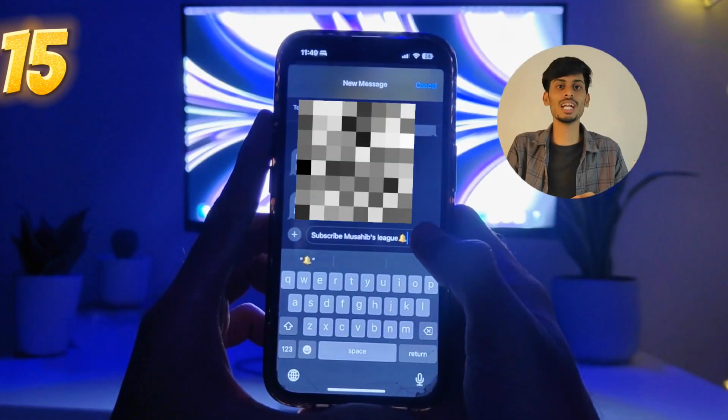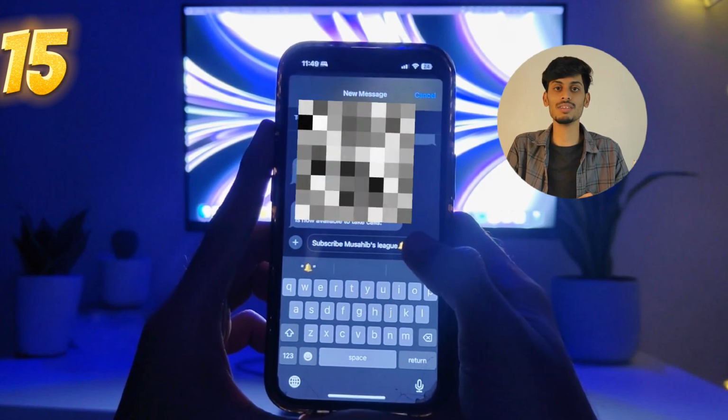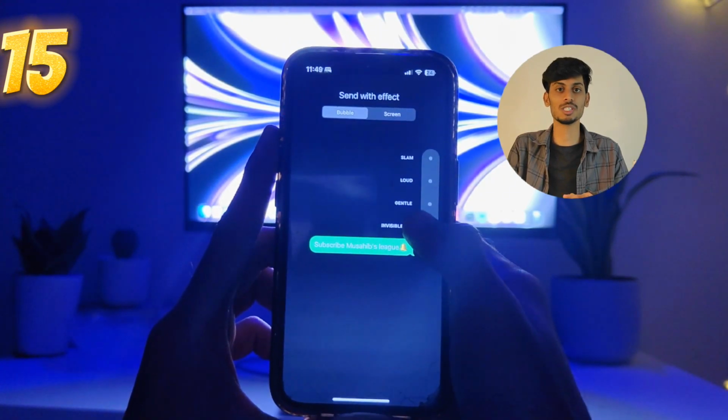This trick is really going to impress you. After writing your message, here you can see an arrow bar. Click on that. Here you can see multiple animations. Select the animation that you want.